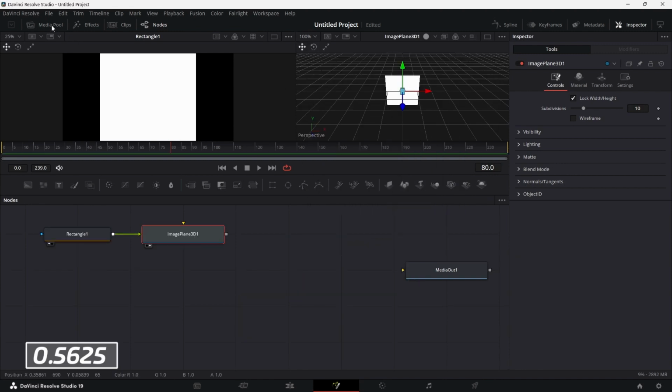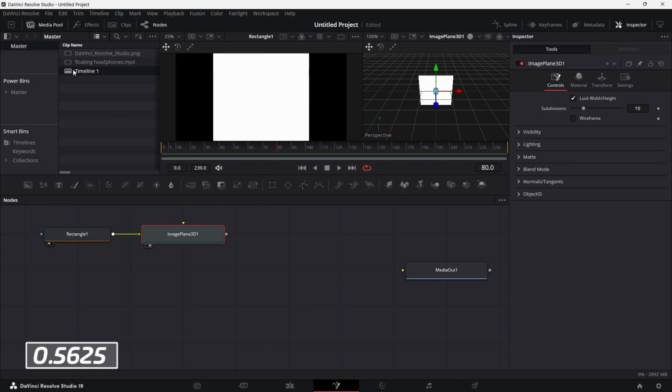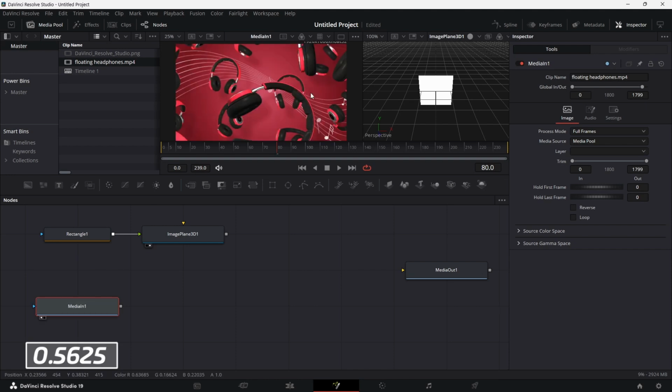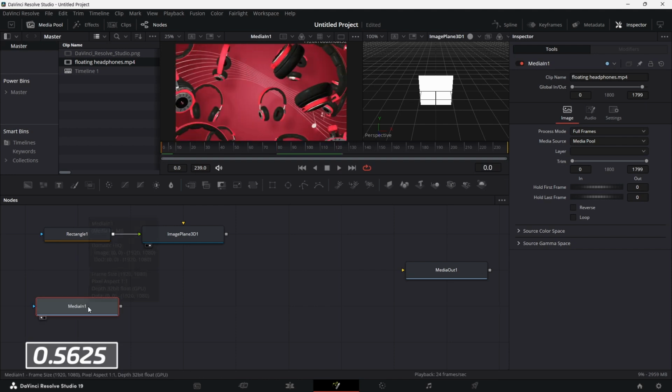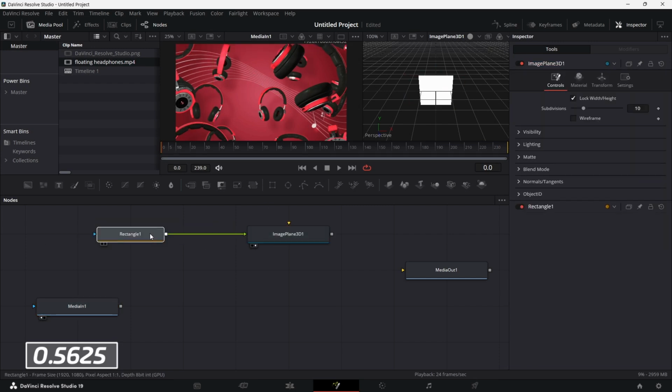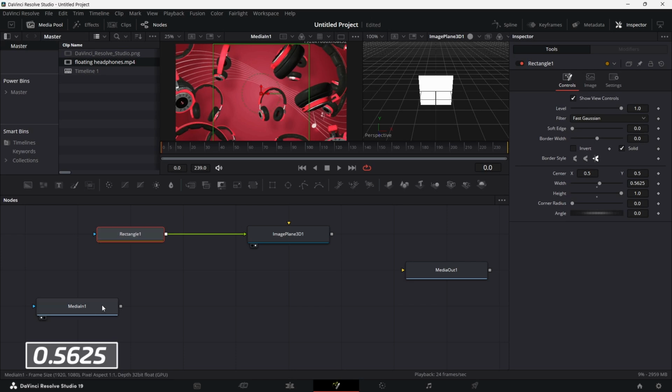Let's go to Media Pool. I'm going to bring in a footage. This floating headphones footage. If I drag that to the left viewer, see we have this thing just floating around like so. Go in here and pull this forward a little bit. I want to use this rectangle mask to mask this.